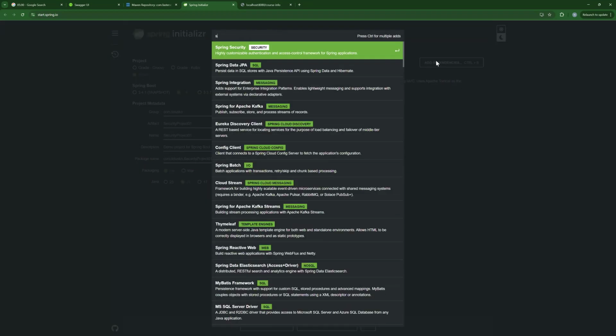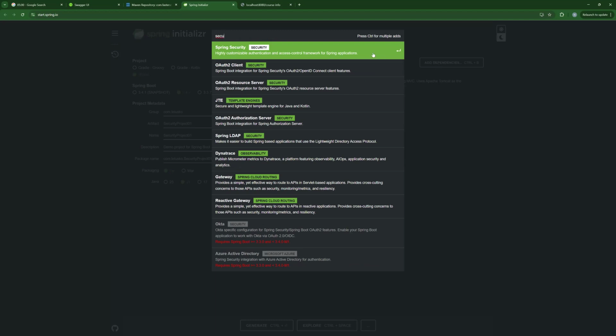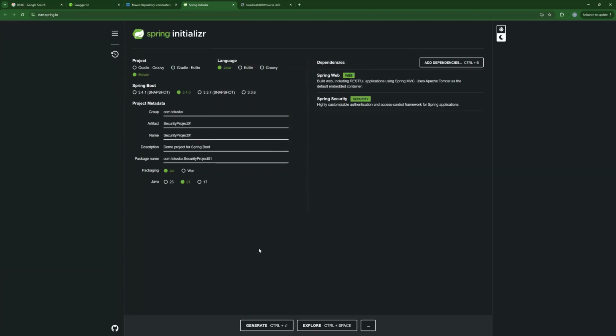And of course, then we have security, which I would like to add. Highly customizable authentication and access control framework for Spring applications. Customizable authentication and access control. Okay. Who can get into our application and what they can access.